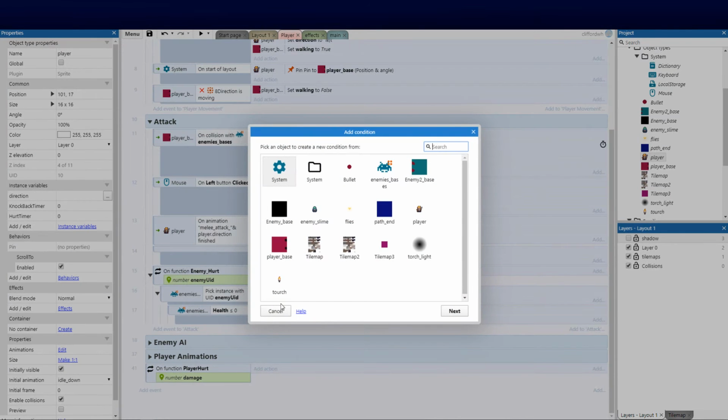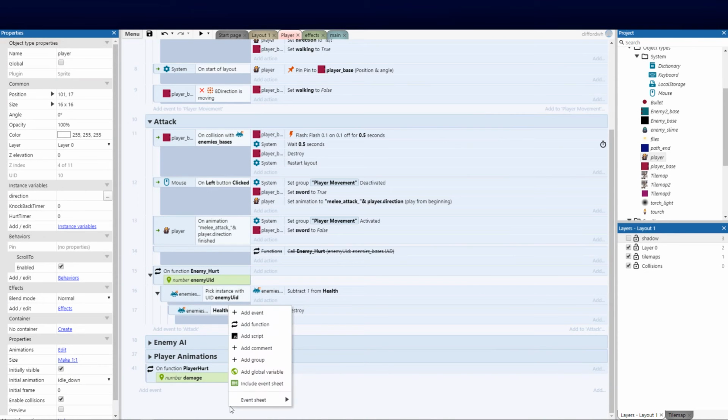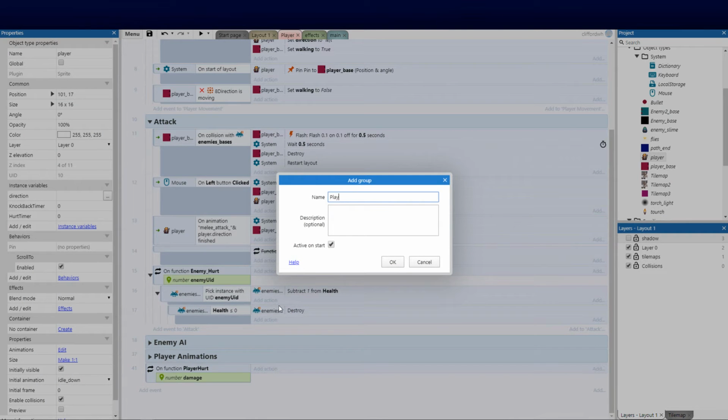So I'm just going to add another group here just so it doesn't annoy me. Add, let's say, group, and I want to call this player underscore player functions.